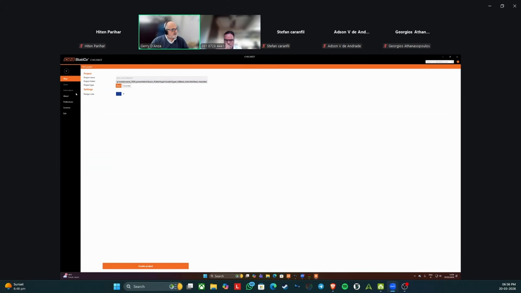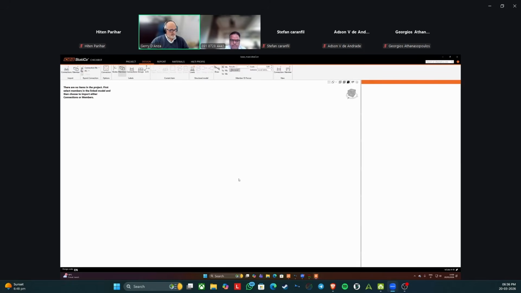Okay, now it started. As soon as it opens the Checkbot, you have the option here to choose which code you want to use for checking the steel connection. So basically where you're doing the project, you choose one of those codes. And then you say, create project. This is how it starts, a blank screen.